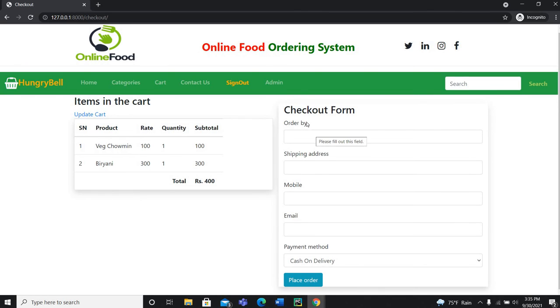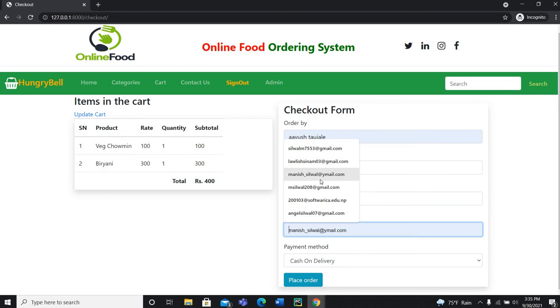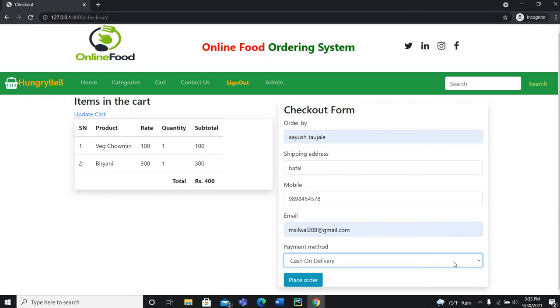For placing the order, we need to fill these forms. Order by, shipping address, contact form, email. Okay, whatever email you kept. We have integrated two payment systems, that is Khalti and eSewa.